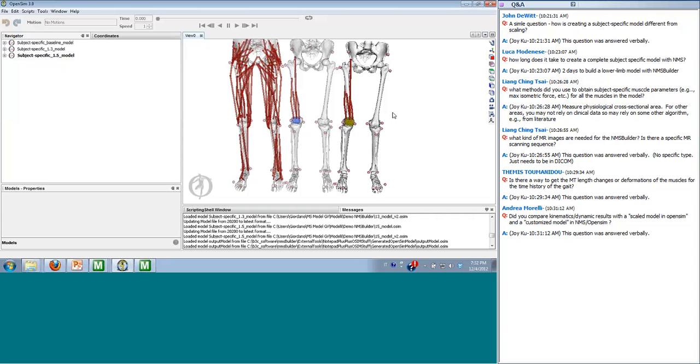But in the past, a couple of years ago, we performed a study on a pathological subject who underwent it. It's a case of pediatric oncology, and it's also published in Clinical Biomechanics. We used a very similar modeling framework without having the NMS Builder. But going back to the question, we did not apply this framework to pathological subjects so far.